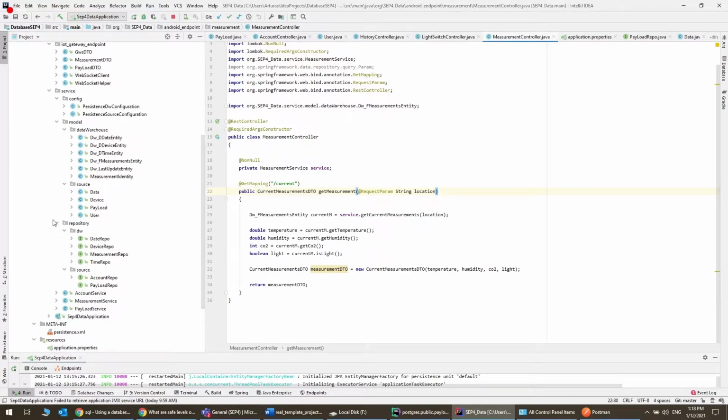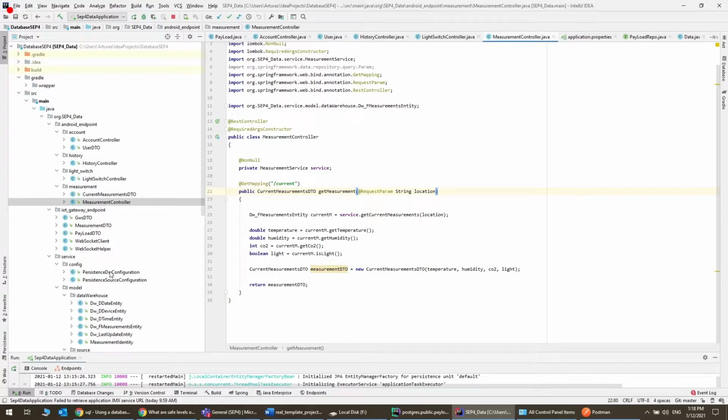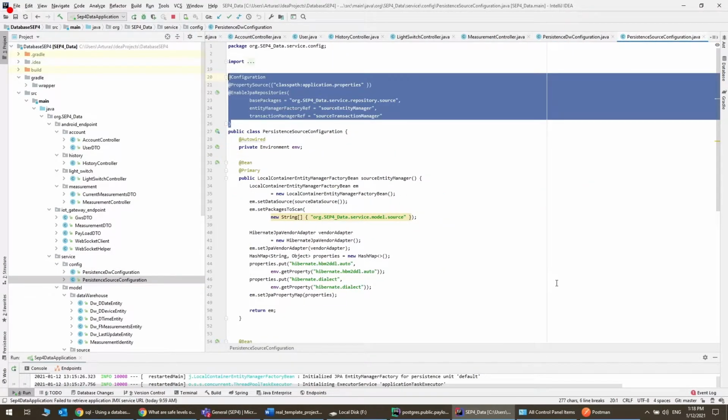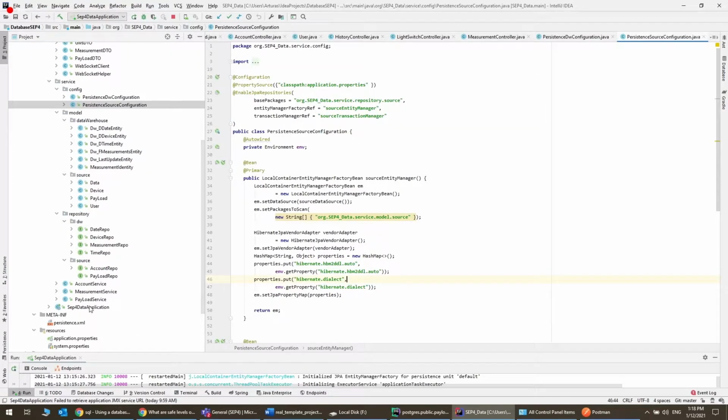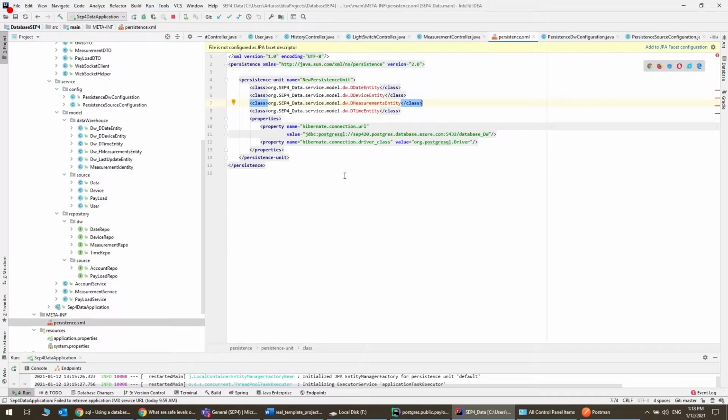So that is basically it. We also have configuration files to handle every form of persistence or object relational mapping or anything like that. We also have the persistence.xml, which creates the data warehouse entities.